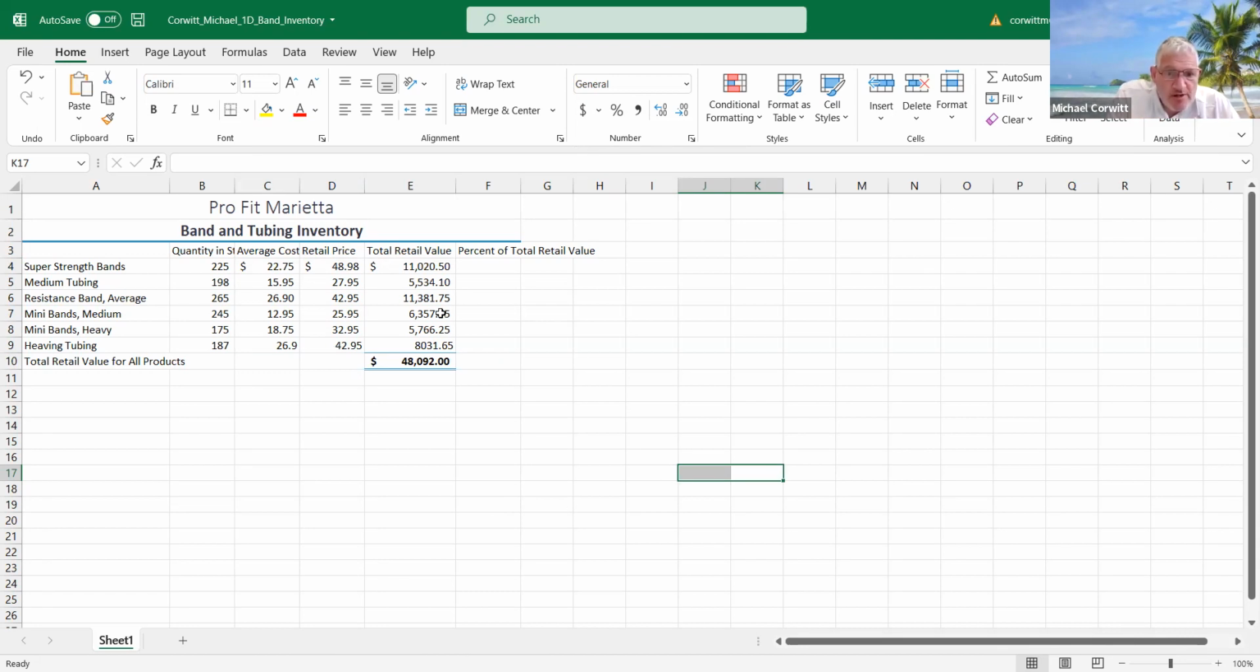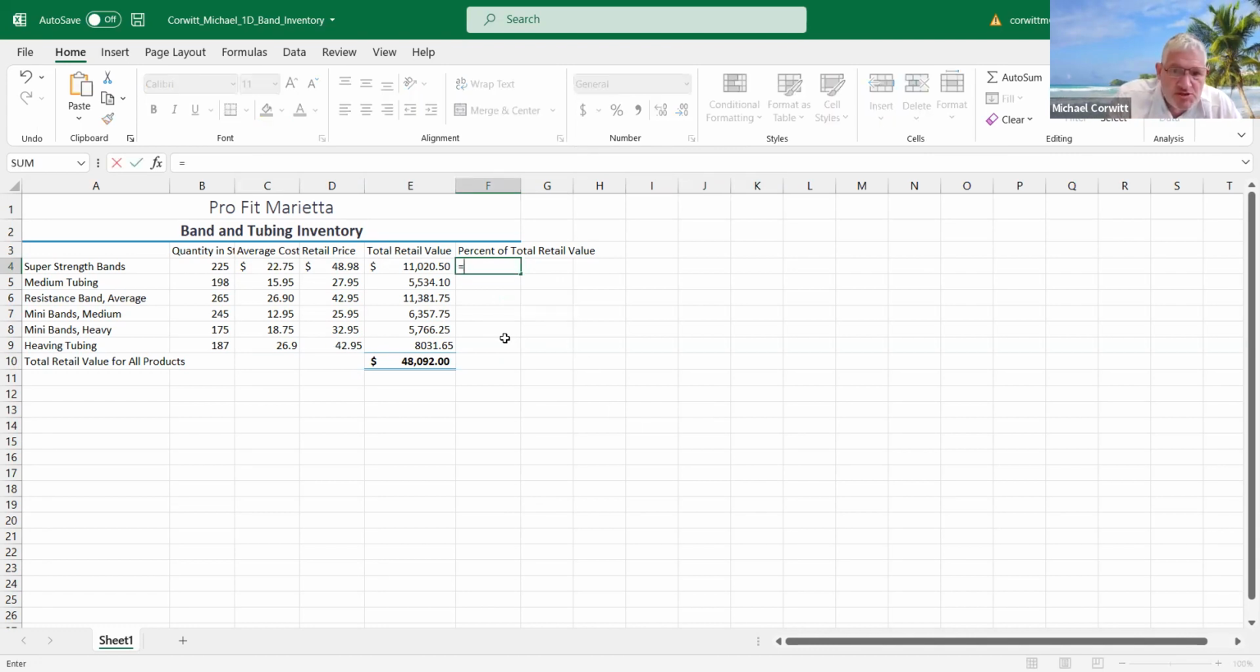Okay, so F4, they want us to do another formula. So I'll put my equal sign. They want us to click E4. Then they want us to hit the divide sign and click on E10. Okay, in the formula bar, click enter.